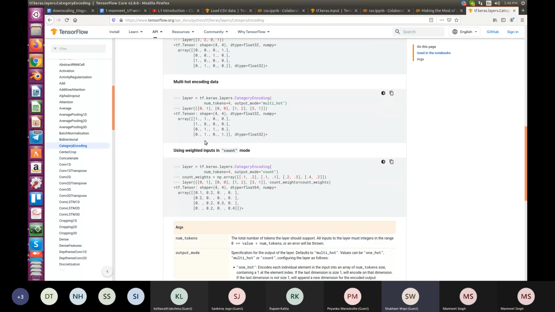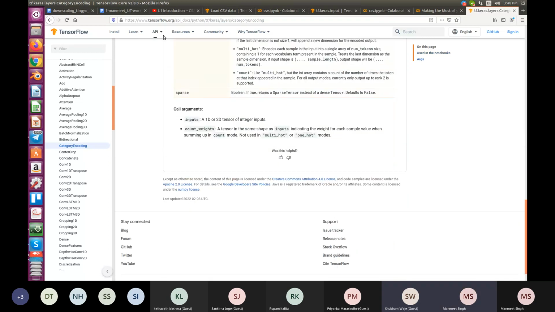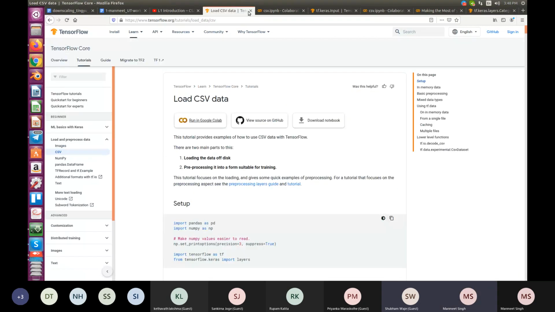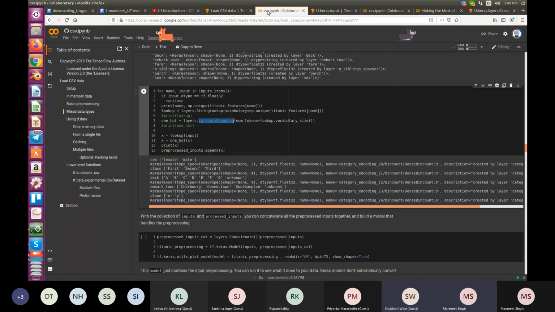So that is what it does, but I'll have to see why it is adding one more to the tokens, and num_tokens equal to this lookup.vocabulary_size. So let us also print the vocabulary size.